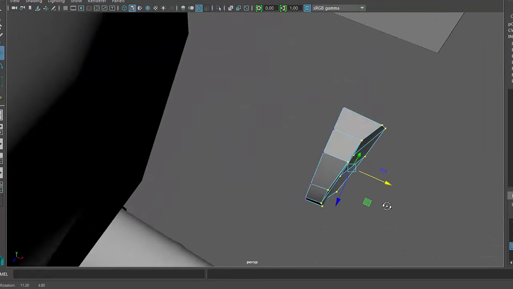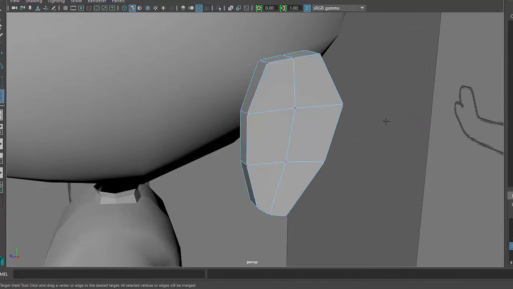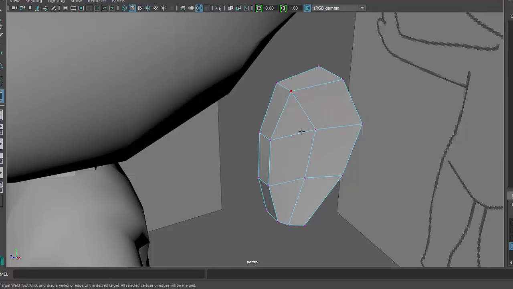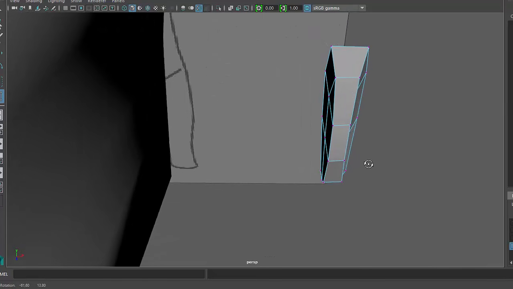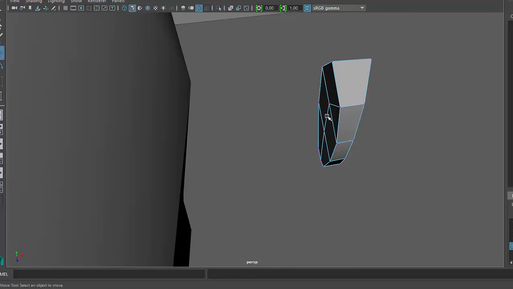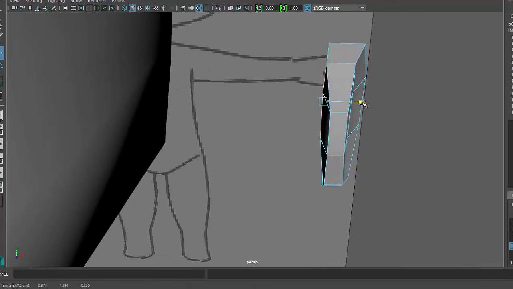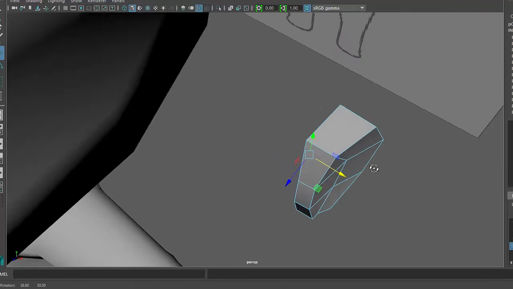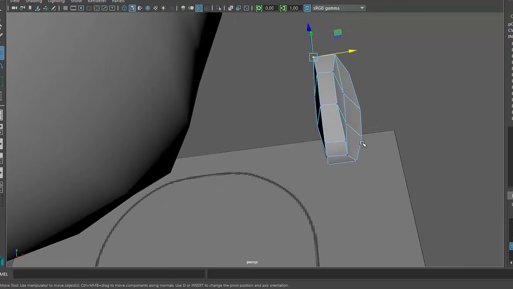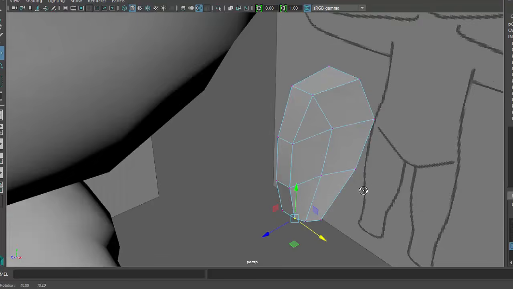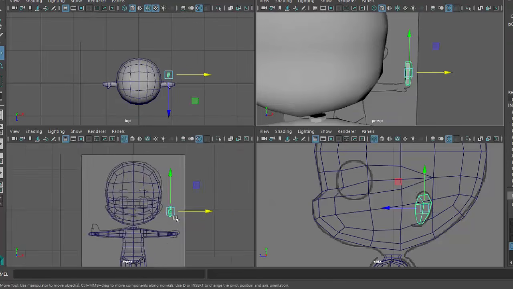It's not bad. And we'll go to our target weld tool, and we can just weld those edges that we don't need. Alright, and there we have a nice little ear. So now we can just move it into place.